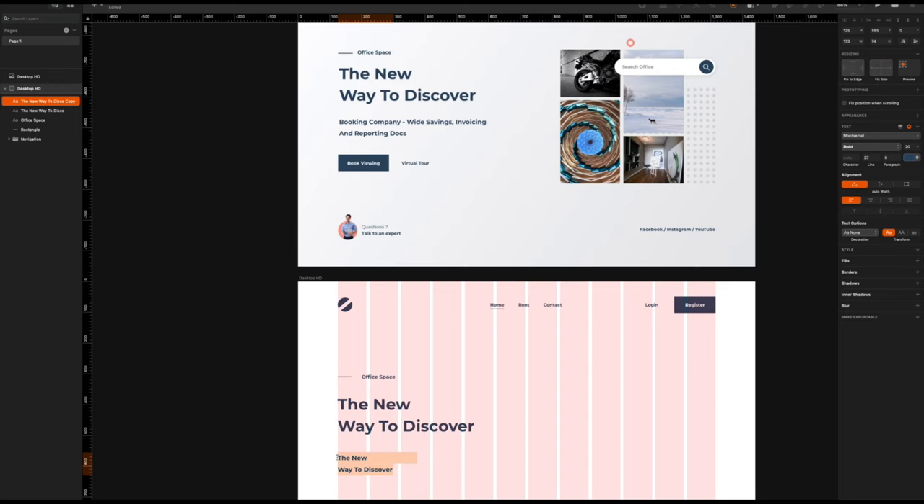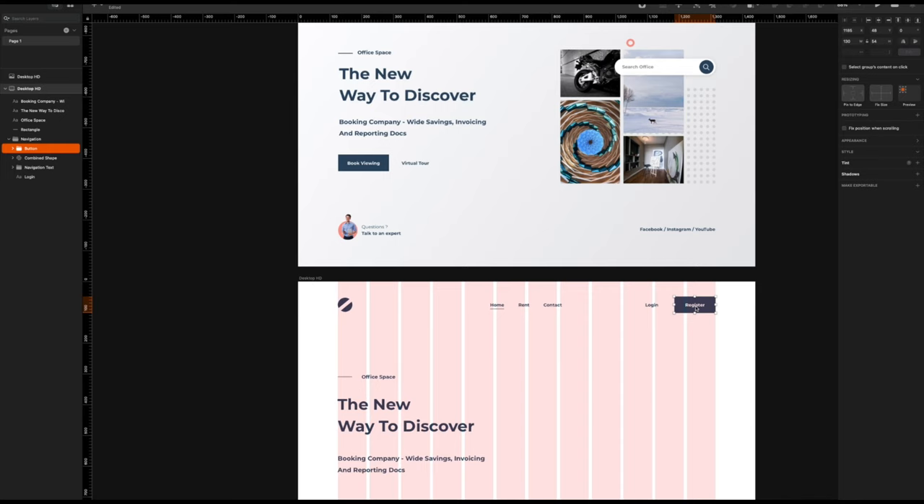And let's write booking company savings invoicing, hit enter, and reporting docs. Cool. Now that we have that, we need a call to action, but we already have one, so we can just go ahead, make sure that we select the button, Control C or Command C on a Mac, sorry. Click outside the actual group so you make sure that you paste this element on your artboard.